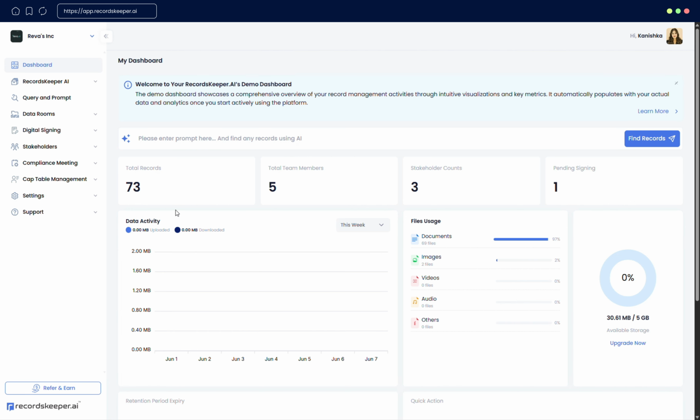In today's video, we're going to walk through an amazing feature, digital signing. If you want to digitally sign a document or send a document to someone else for signing, this feature is essential. It allows you and others to sign documents easily and securely. No printing or scanning needed.